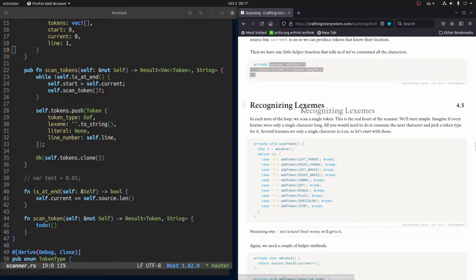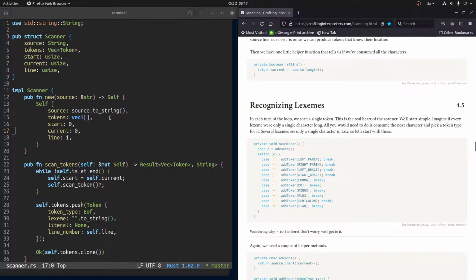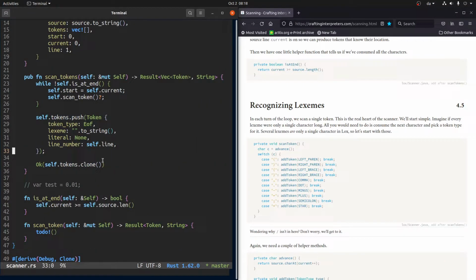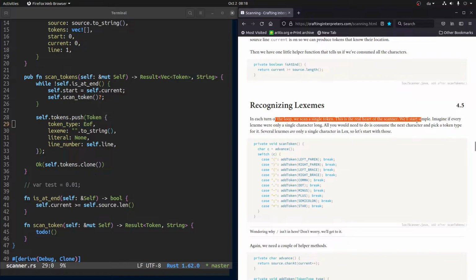So recognizing lexemes. So at each turn of the loop, we scan a single token. This is the real heart of the scanner. We start simple. Imagine if every lexeme were only a single character long. All you would need to do is consume the next character and pick a token type for it. Several lexemes are only a single character in Lox, so we'll start with those.